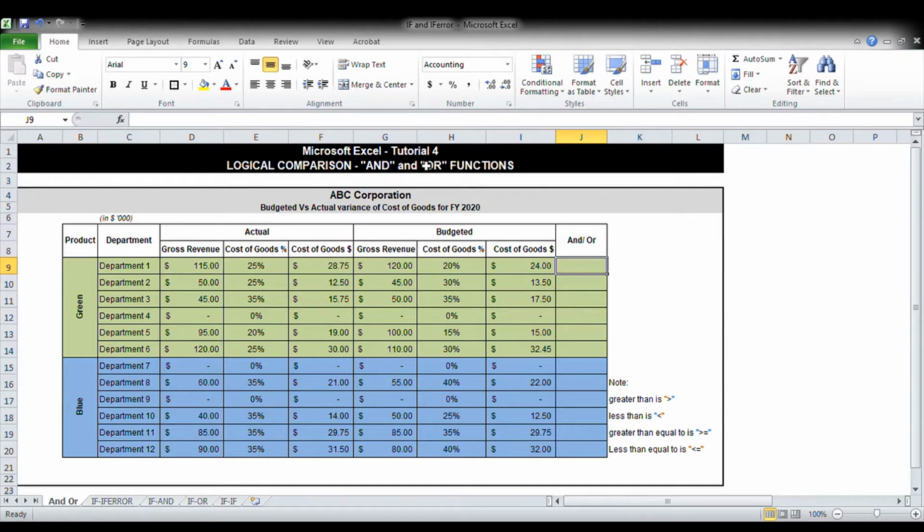If all the logics in the AND function are found valid or correct, Excel will display the result as true, otherwise false. Similarly, if any of the logics in the OR function is found valid or correct, Excel will display the result as true, otherwise false. Thus, to remember, AND means all the given logics and OR means any one of the given logics.